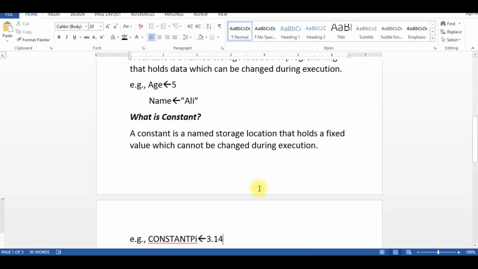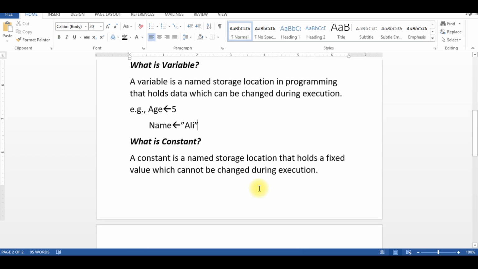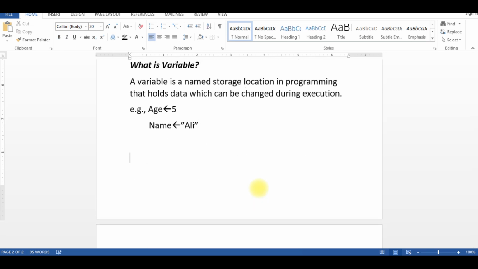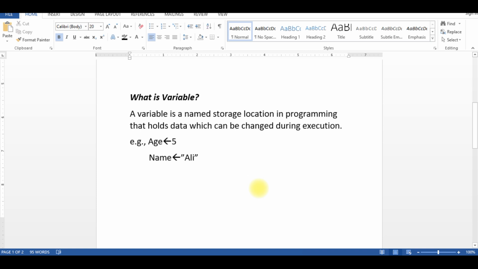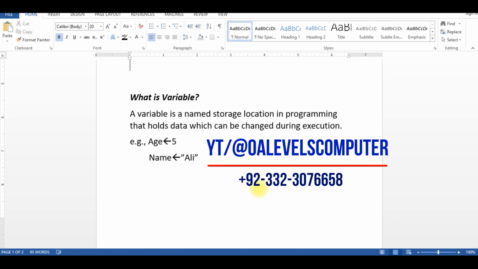Next thing is a variable. So what is a variable basically? Imagine that you have got a pencil box. You are storing your stuff in the pencil box. So what is a pencil box? A pencil box basically is a storage.